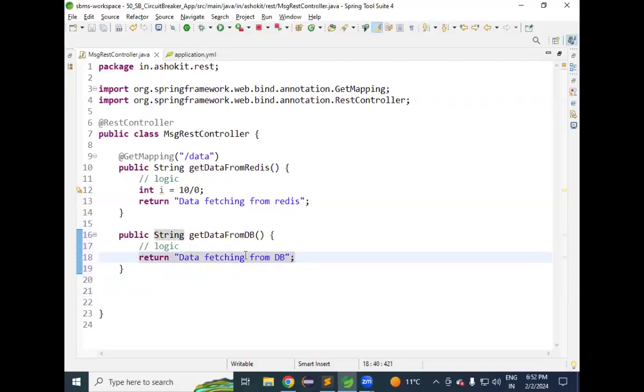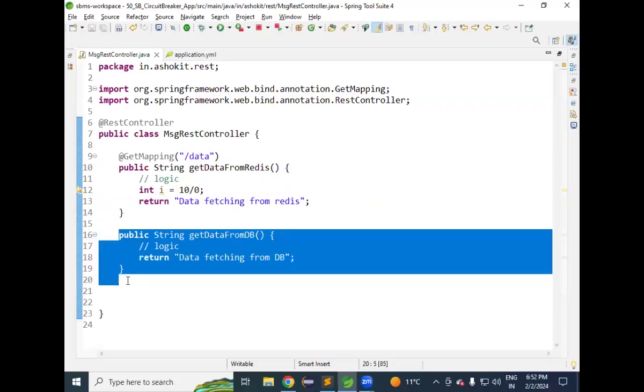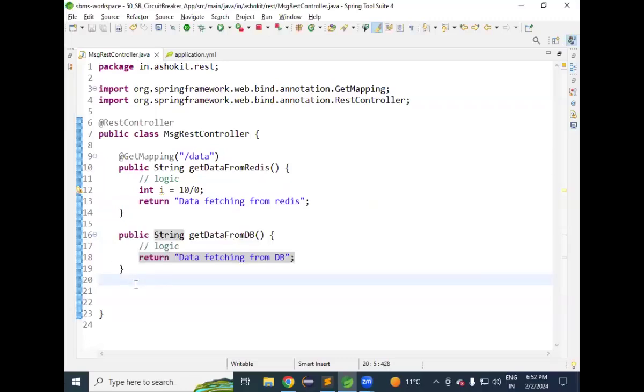See, there are two methods available. One method is going to get the data from Redis. Another method is going to get the data from the database. My requirement is, whenever this method fails, I want to execute the other method as a fallback method. What is the meaning of fallback method? If one method fails due to some problem or exception, I don't want to send the error message or exception to the client. I want to execute a fallback method to send some response to the client.